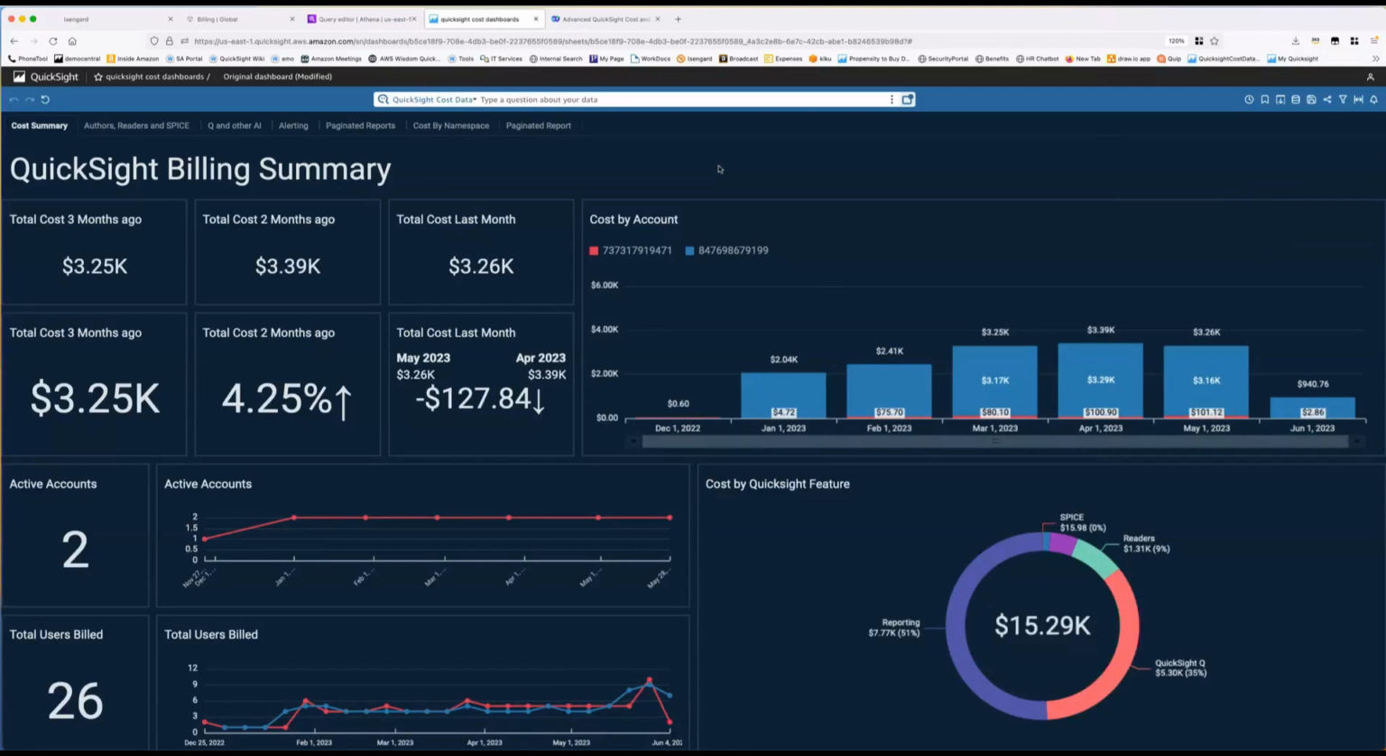What we see here is we have a variety of tabs. Across the tabs, you're going to see the breakout of all your standard QuickSight costing. We have in the first tab a high-level cost information per account. Going down into the more detail, you have authors, readers, and Spice. You're going to have Q and other AI costs. You have alerting. You have paginated reports. Those are the main components of QuickSight cost.